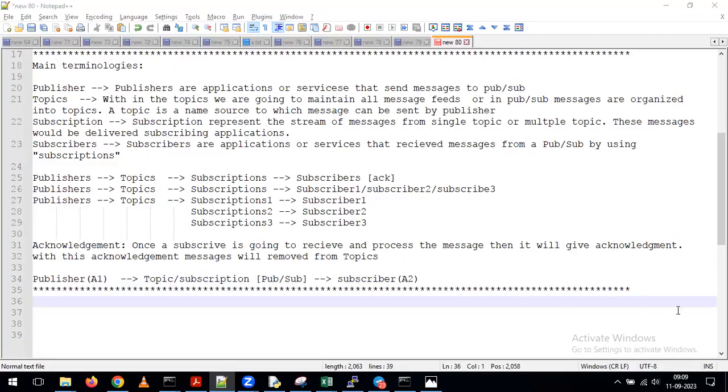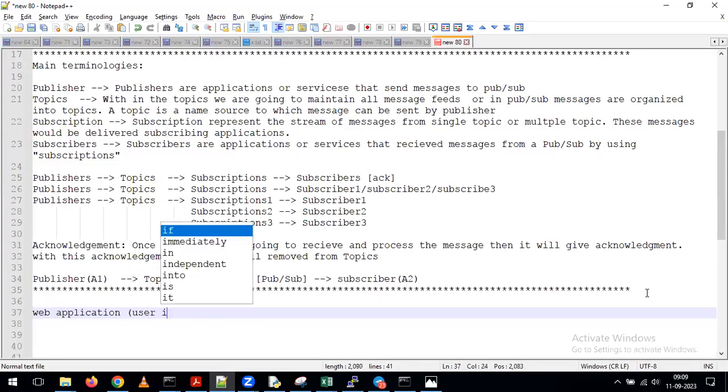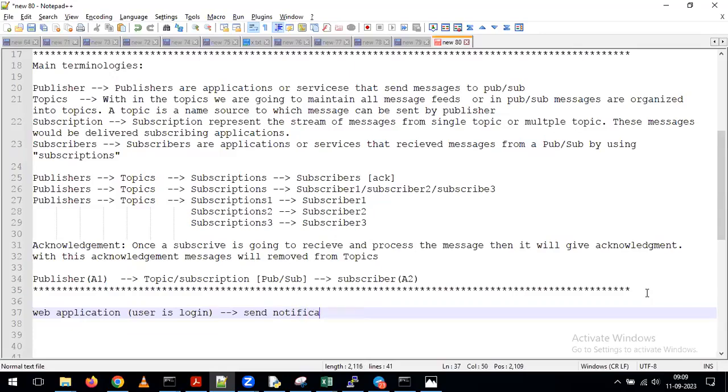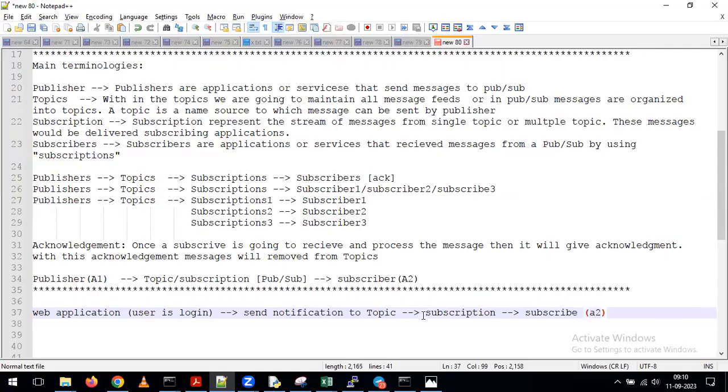Take a simple example of a web application. In the web application, one user logs in. Now my requirement is that whenever a user logs in, I want to send a notification to the topic. I'm just giving a generic example. Indirectly, what is the meaning of notification here? I want to send messages to the topic. Now on top of this topic, for example, we have the subscription. And my subscriber, or application 2, is taking the subscription.